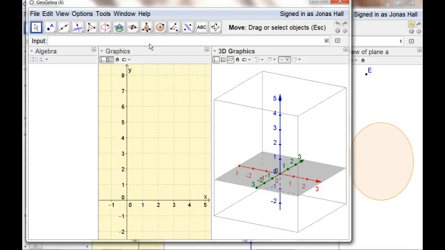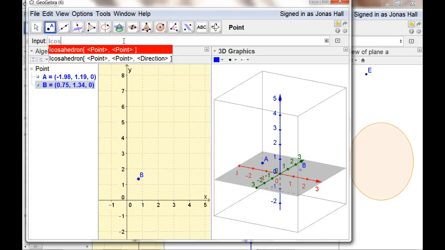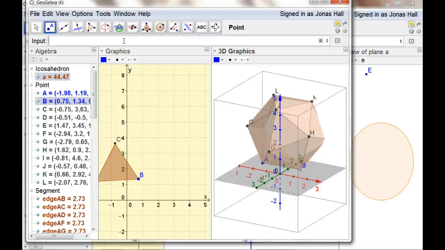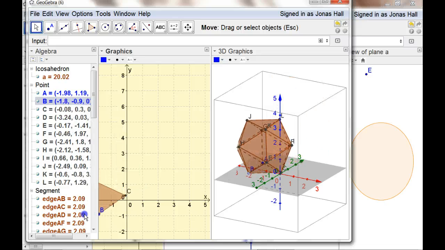Well, it then has the edge length, and it just creates it out of that. Let's have 2 points, A and B, with z equals 0. I can drag those, and it changes the size.